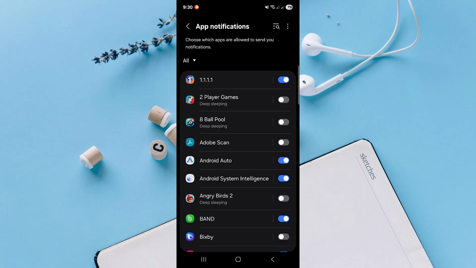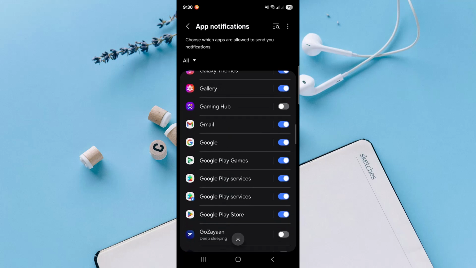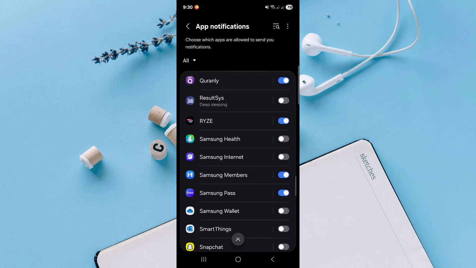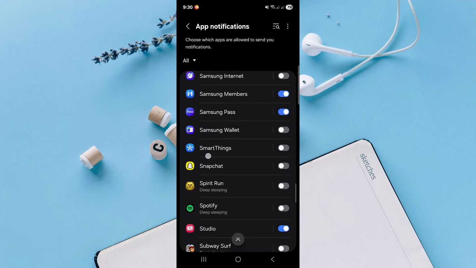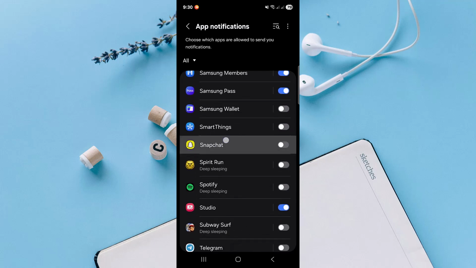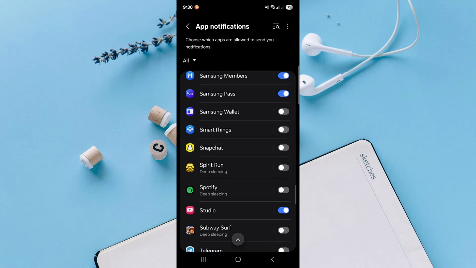And here you will find the apps that have a notification turned on or turned off. So check for Messenger. Scroll down until you find it. Check for the Snapchat. So as you can see, here is the Snapchat. And here you have to check if it is turned on.